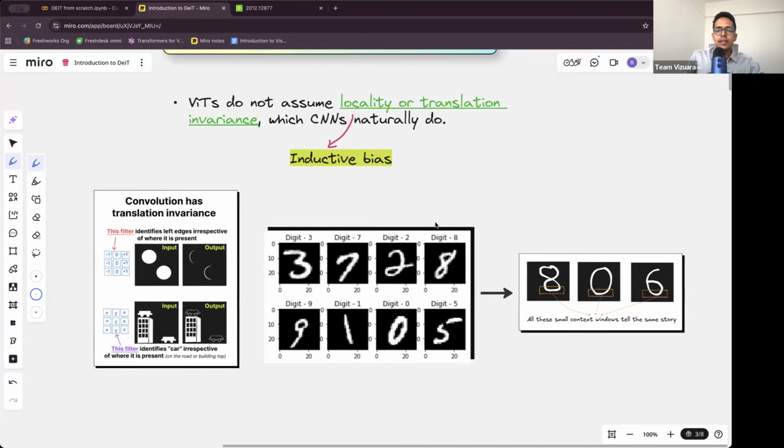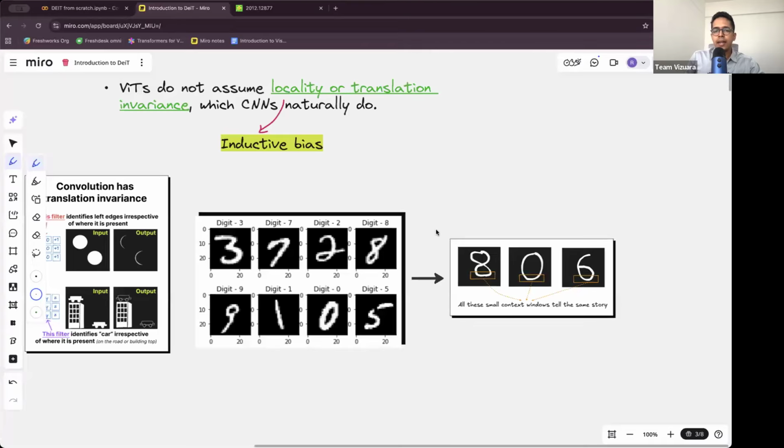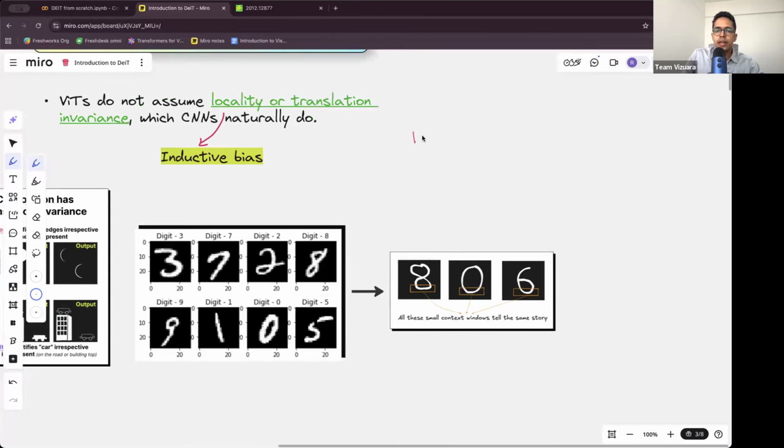So CNNs have something called inductive bias. The two most famous inductive biases are locality, and second, translation invariance or translational equivariance.